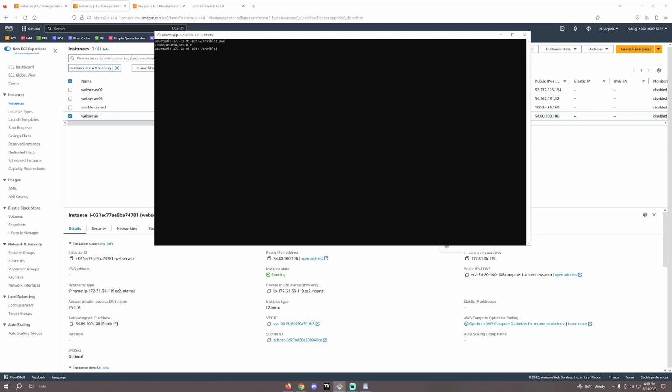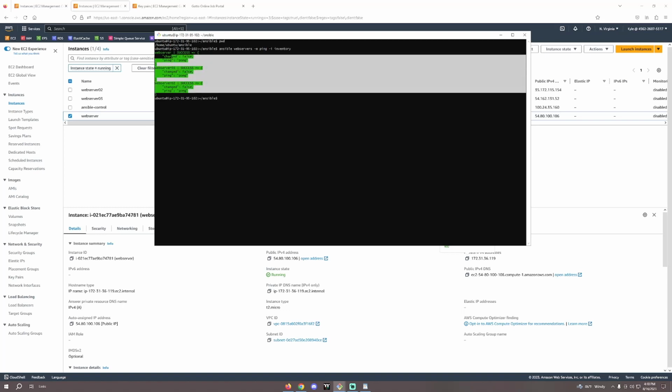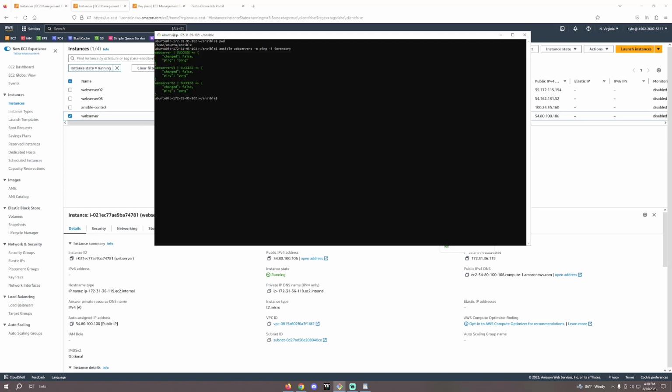Alright, so once that is done, now we could test our connection from our control machine to the web servers. Go ahead and type in ansible webservers -m ping -i inventory. So what this is going to do is it's going to ping the servers in our inventory from the Ansible control machine, and it's a success. If you get a fail, double check the key that we created.